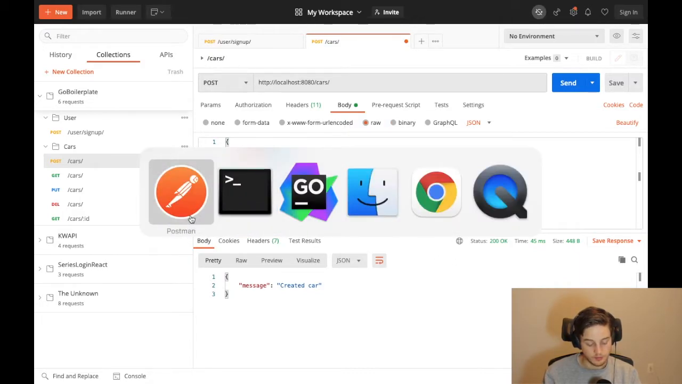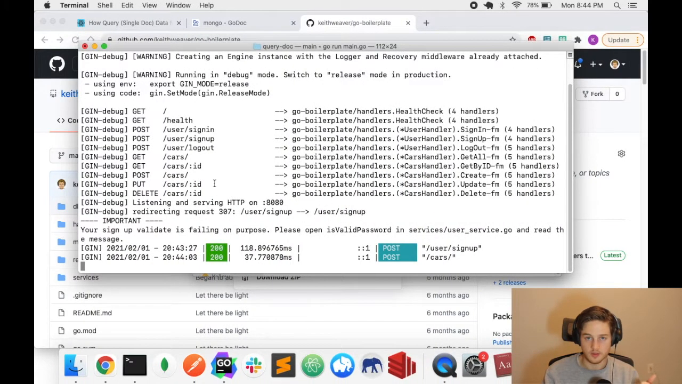Okay. Unfortunately, it didn't give me back an ID, so we have to go see what the ID is before we can call the get endpoint. So I'm just going to open up my Mongo Compass. Again, Mongo Compass is a great way to visualize your data.